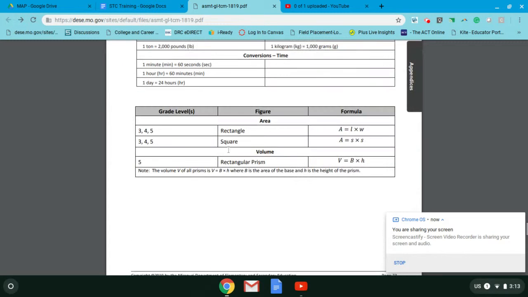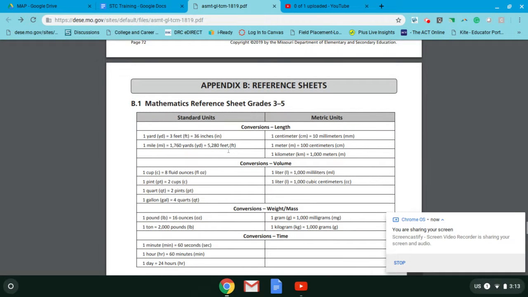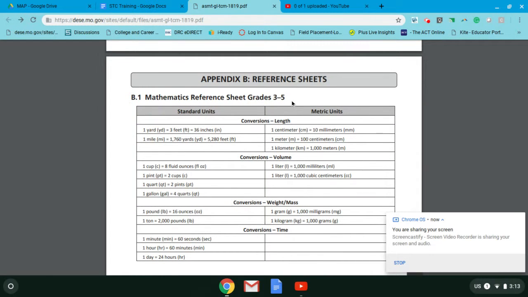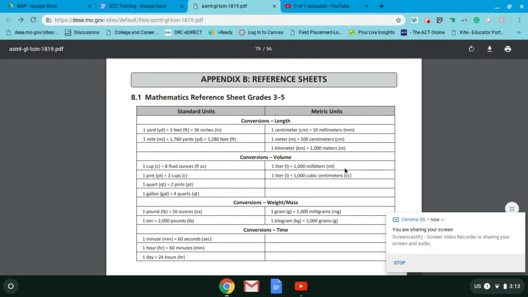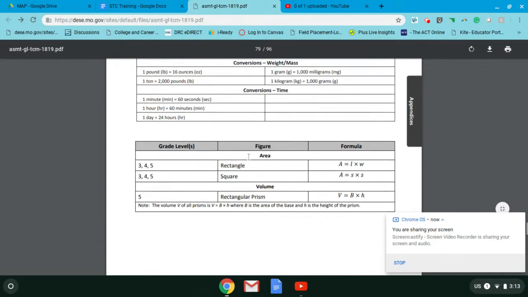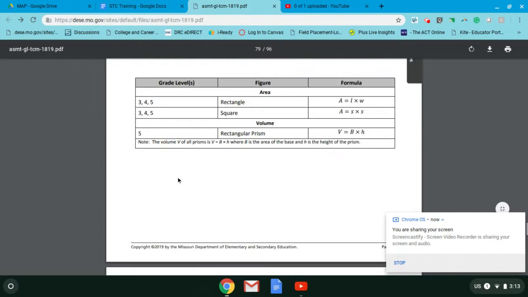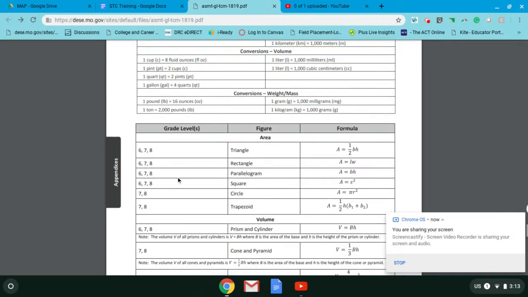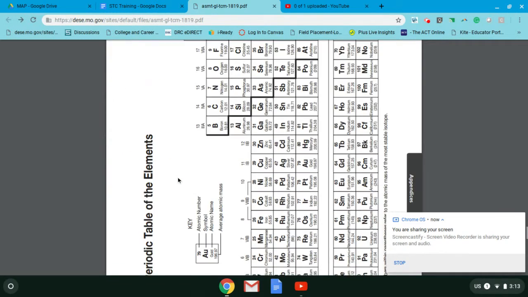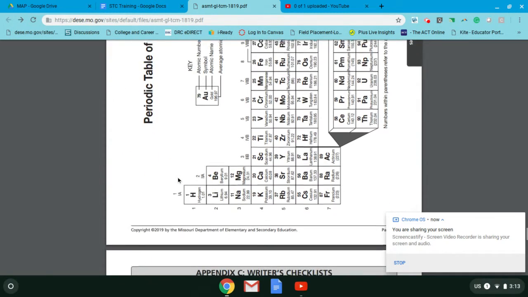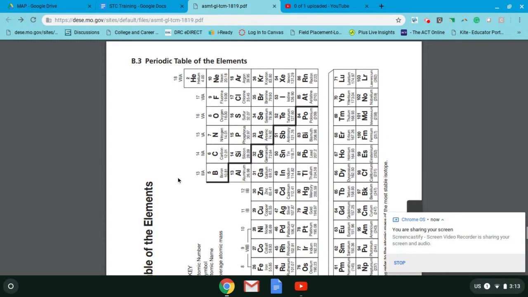And then the reference sheets that we talked about a few minutes ago. Students can get a mathematics reference sheet in grades 3 through 5, which can be very useful. They talk about conversions and some basic formulas that might help students. So I just wanted to share that with you. And then there's sheets for other grade levels. There's also a periodic table of elements if that's relevant to you as well.